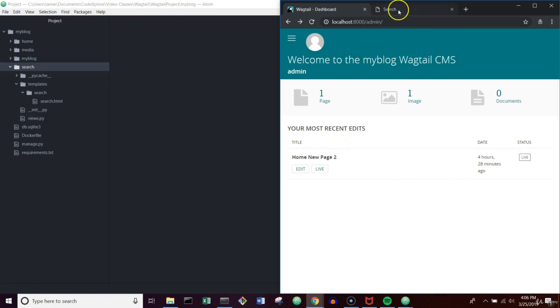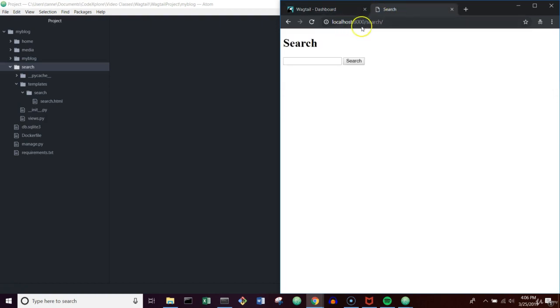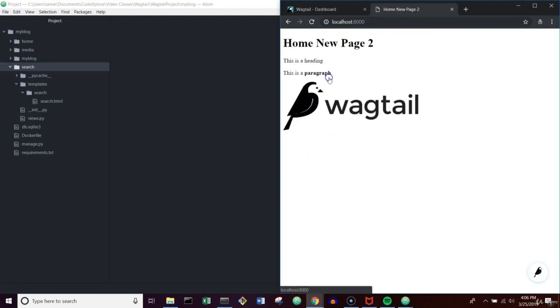Okay, so we go over to search. It's going to be localhost:8000/search. This is already built in with any Wagtail project that you create. Okay, let's say we want to look for home. We search and it comes up because it matches our criteria. This query equals home will go through all of our indexed items and return a list of them. And we click on here and it takes us to our home new page.